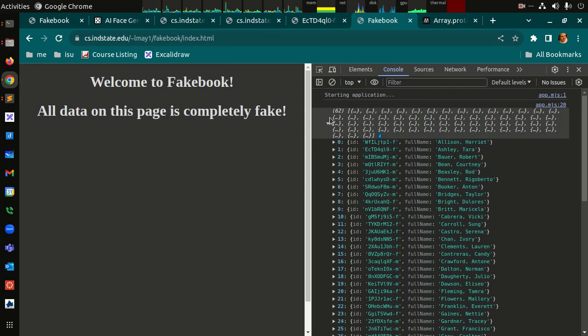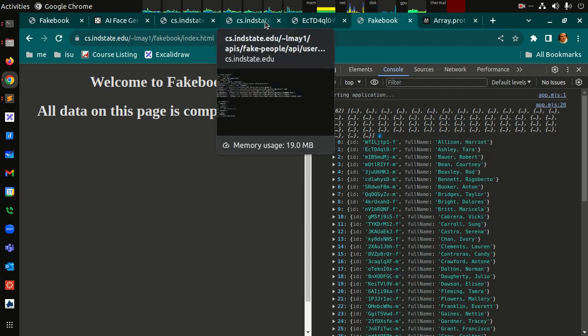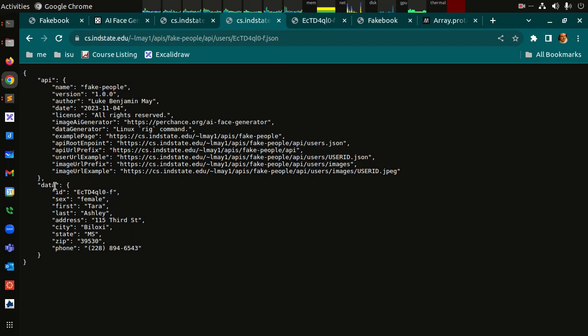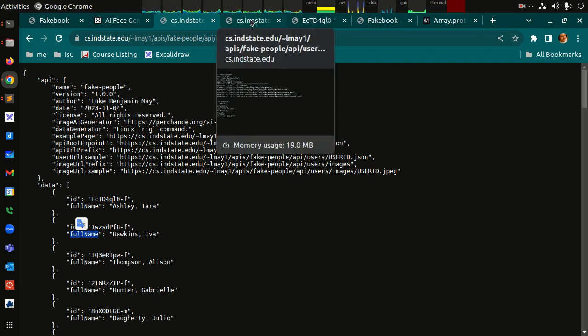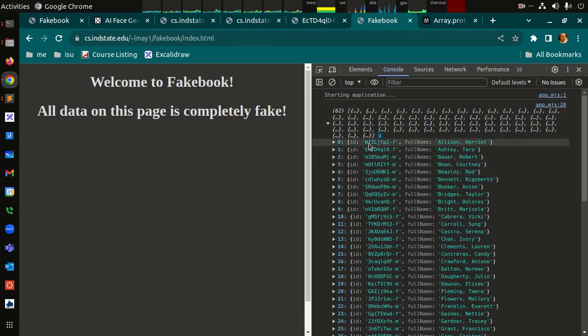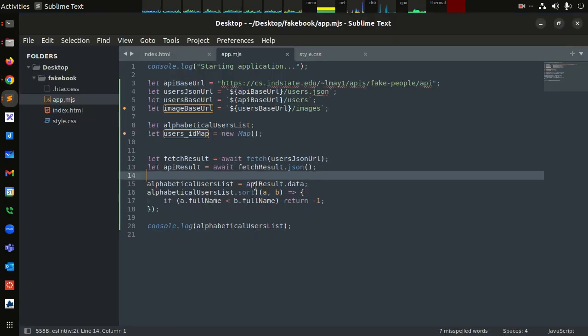All right, so we have a list of items. Here, Allison is the last name, then Harriet, Ashley, Tara. The reason I used a.fullname is because when we looked at the original JSON blob, this is the list of users, so this would be A, and this might be B. We want to sort by a.fullname and compare that to b.fullname. That's the idea. And here, indeed, everything is alphabetically sorted, so that's nice. We do have everything saved alphabetically.